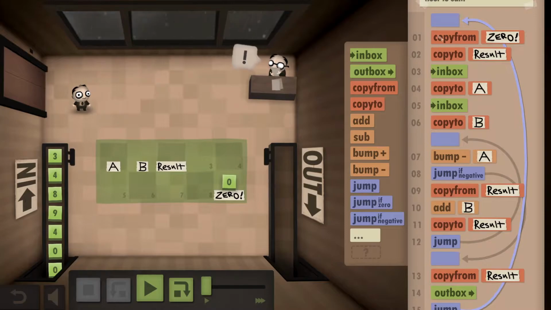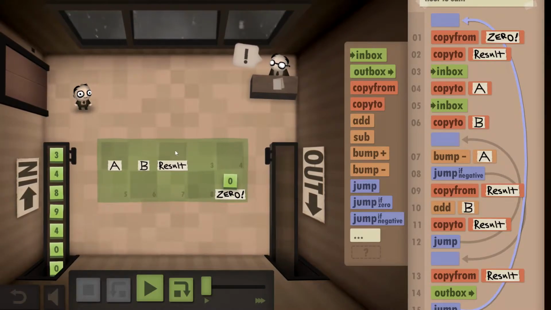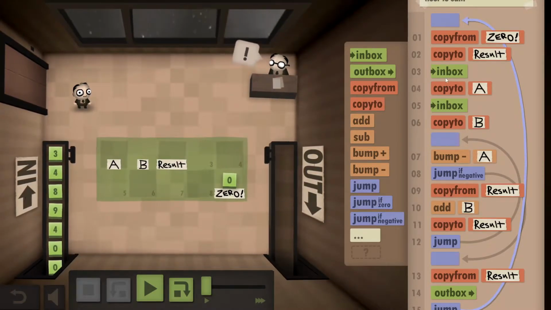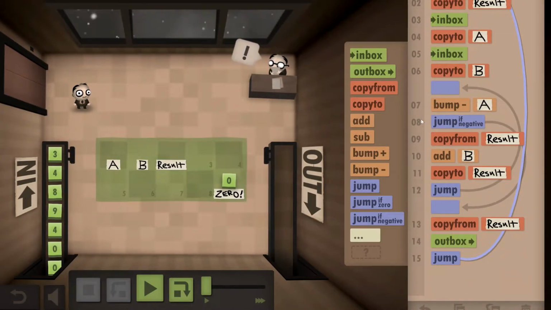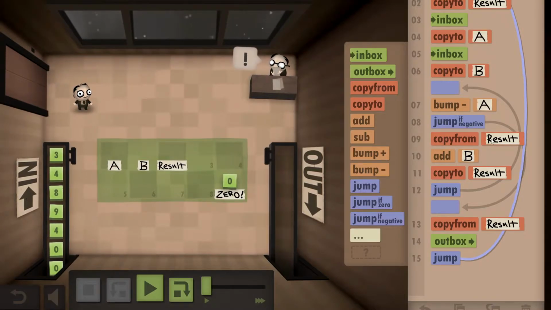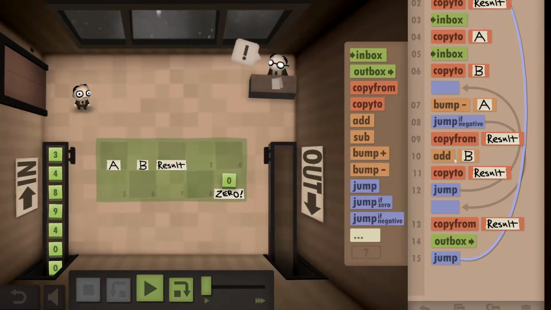So let's step through this, okay? We're going to set up our result as 0. We're going to get our two numbers, 3 and 4. We're going to make 3 equal to 2. It's not going to be negative, so we're going to copy a 0, add 4 to it, and store a 4 back in result. Jump back up.